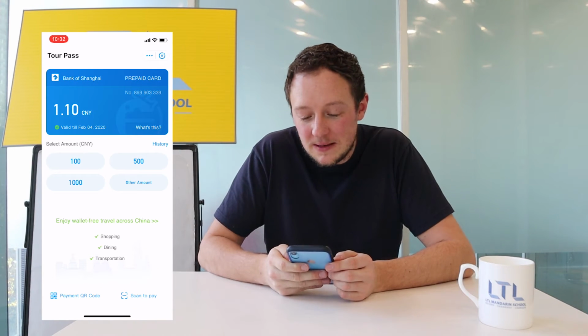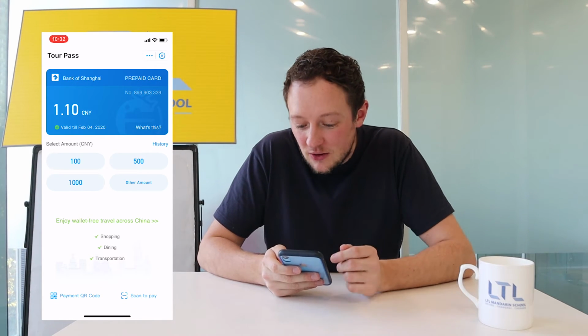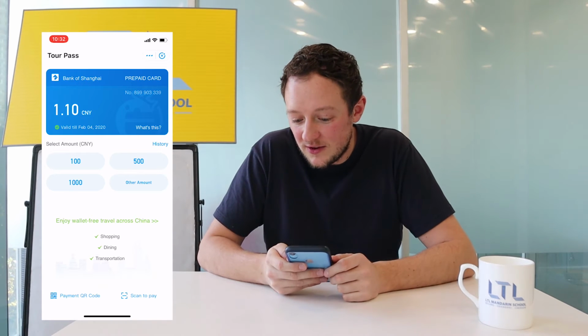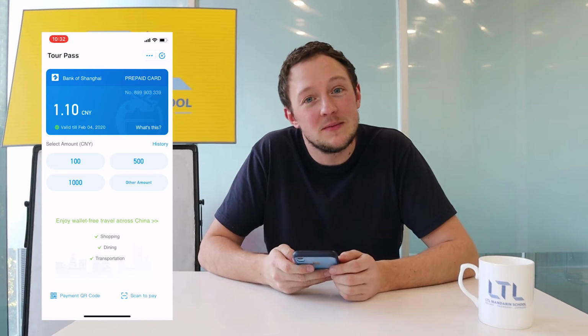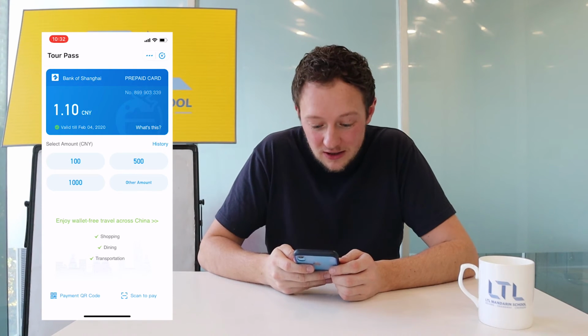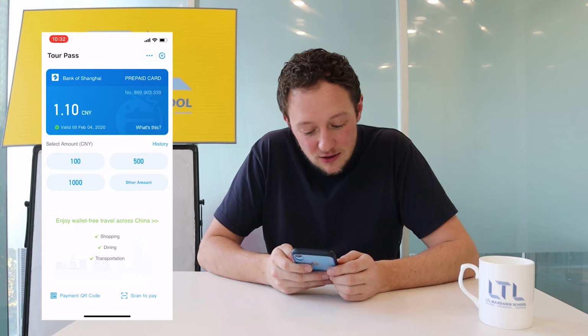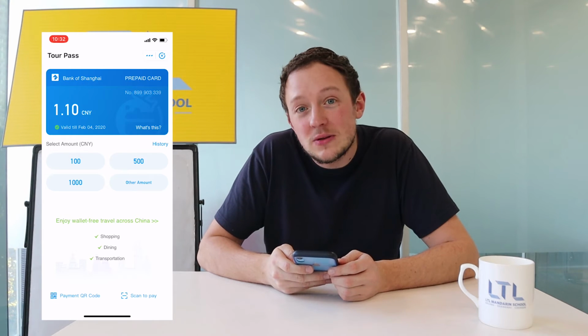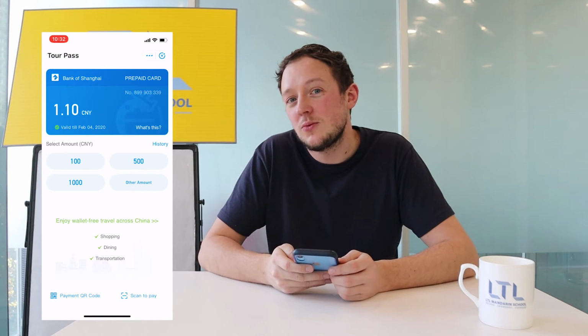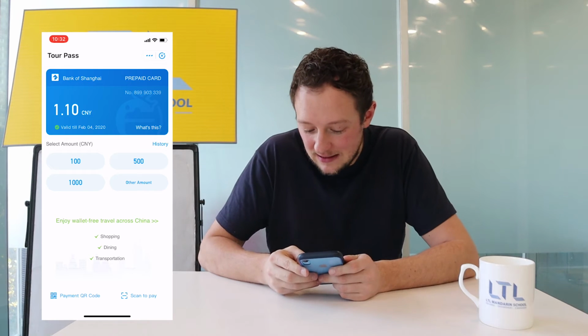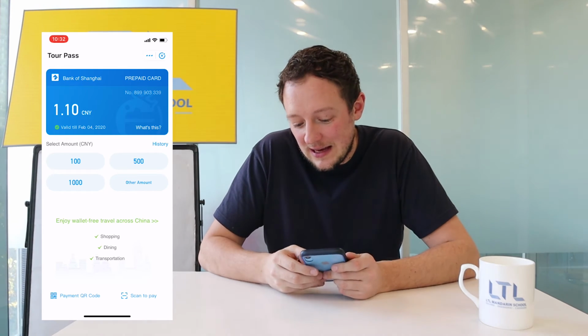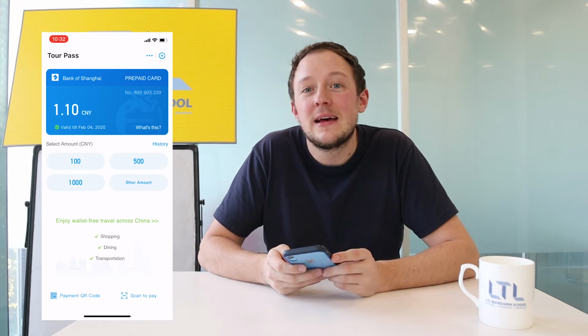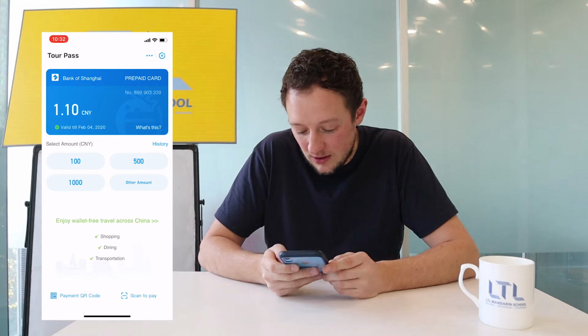So with Tour Pass, you simply open up the mini app. You can link your card if you're using it for the first time. Any foreign cards are accepted, Visa, MasterCard, American Express, etc. And you can take up to 2,000 CNY, which is roughly 285 USD at the time of recording. And you can top this up very simply, and then you have your 2,000 quite good to go.